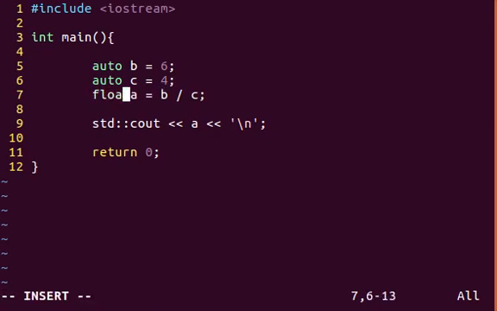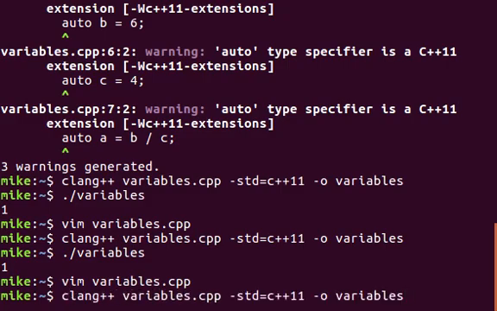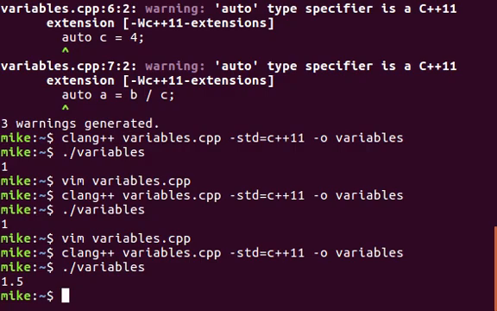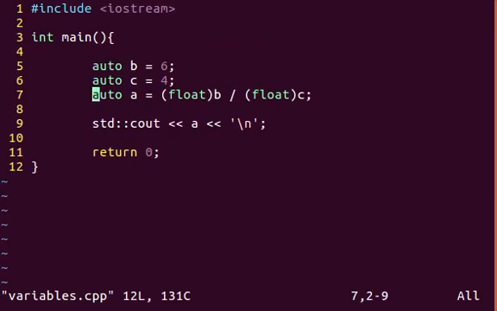Let's instead try to make this auto, and then do the cast that says we're doing floating point division. So here we are, 1.5. Okay, great. So what happened here? In the case of line 7, the compiler was able to deduce if we're dividing a float by a float, this type must be a float to store the result.